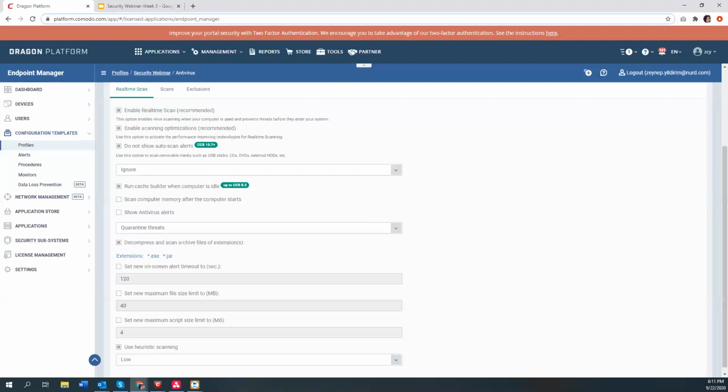If enabled, scan computer memory, CCS will scan system memory for threats after a reboot. Show antivirus alerts. This is the configuration of whether or not to show alerts on the endpoint when malware is discovered. Disabling will minimize disturbance to the end user, but some loss of user awareness.